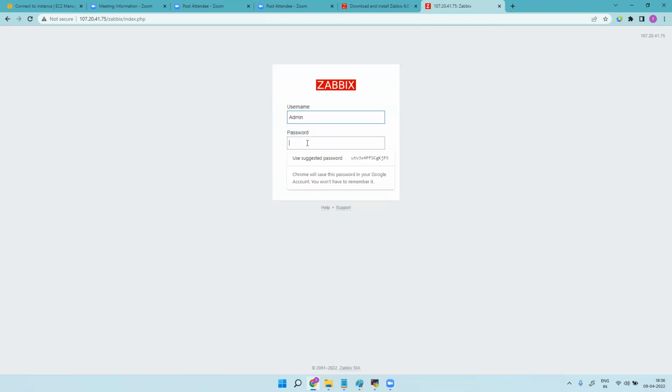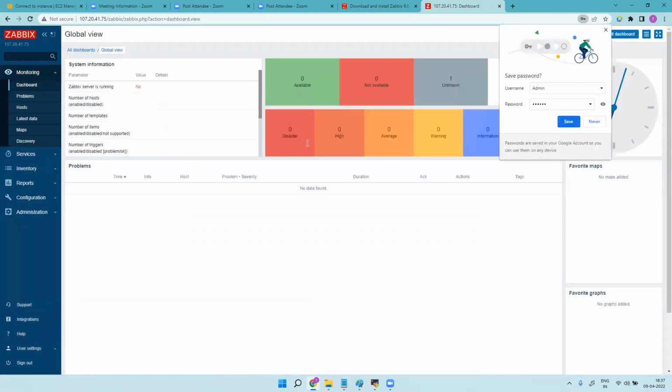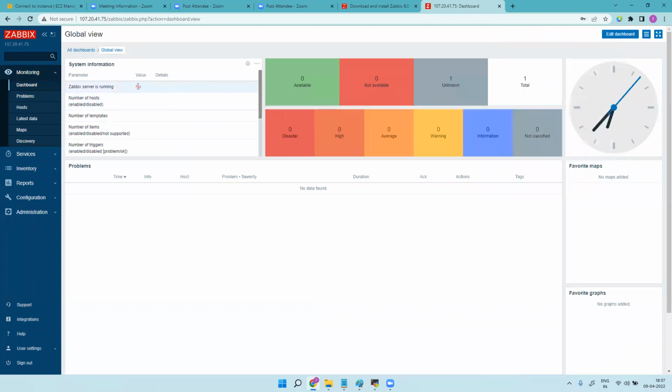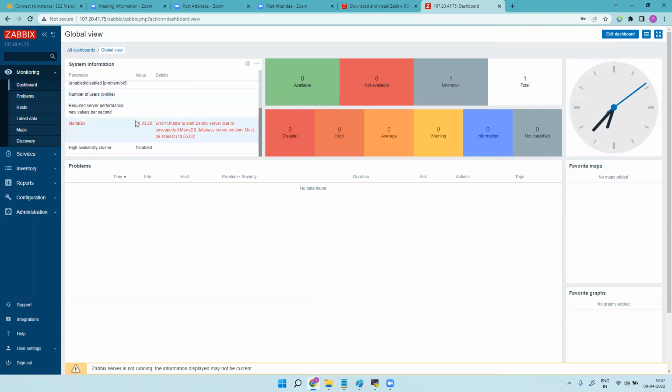Admin. Zabbix. Username will be admin by default. Now you see Zabbix server is not running and they're asking to upgrade your database. Right. So how can you upgrade the database? Correct.